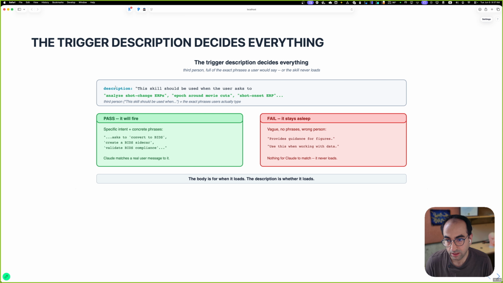For example, for a shot ERP skill, you can say this skill should be used when the user asks to analyze shot changes ERP, or epic around the movie cuts, or shot onset ERP, or something like that. Try to write it in the third person: this skill should be used when, and then exact phrases that you think the knowledge inside the skill will help with.